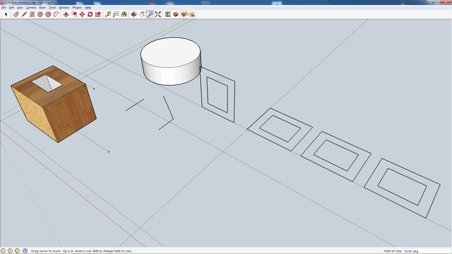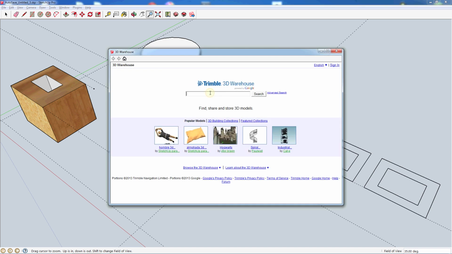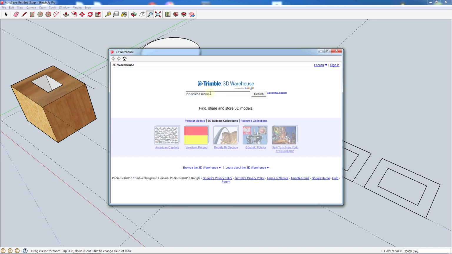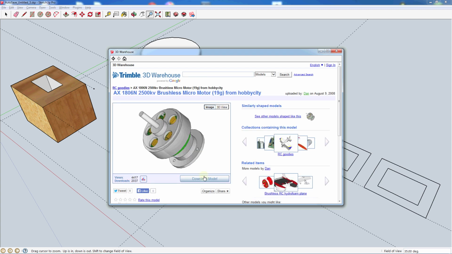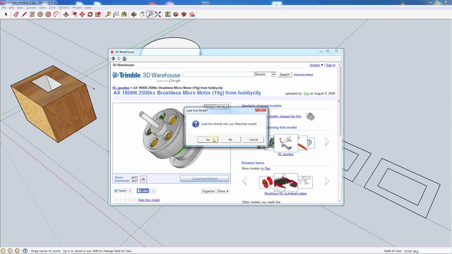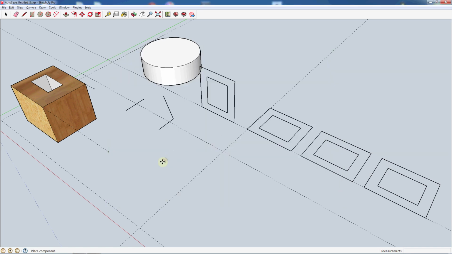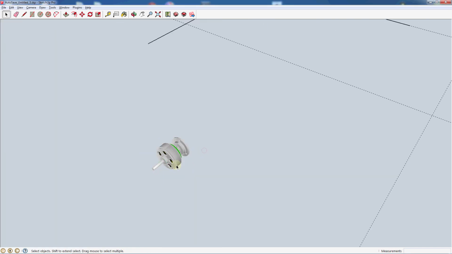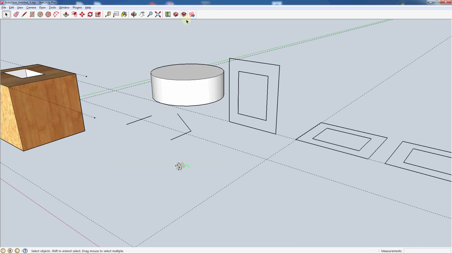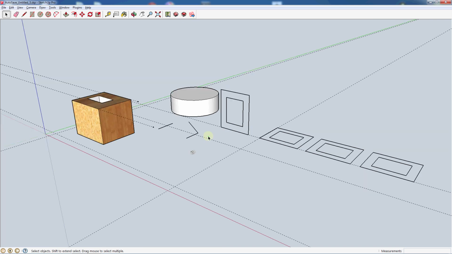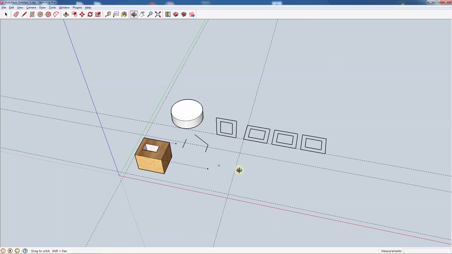Finally, over here we have a few extra plugins that Google adds. There's the Google Maps, and then there's the 3D Warehouse, which I find useful because you can actually search for objects that you might want to use, such as a brushless motor, and you can pull in an object that someone else has shared that they've created. We can load this directly in our object, place it in there, and you'll see we have a small CD-ROM brushless motor that we could put into our model as well. So those are the basic features of the default menus with Google SketchUp.